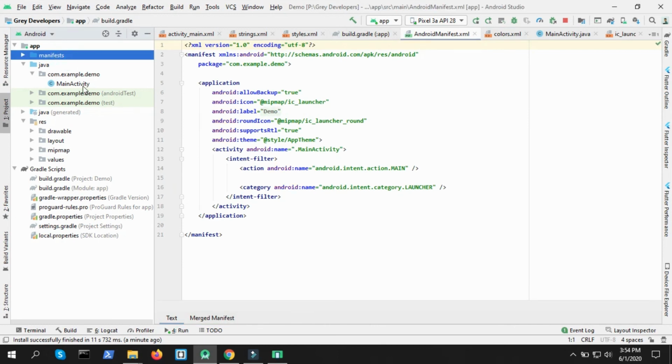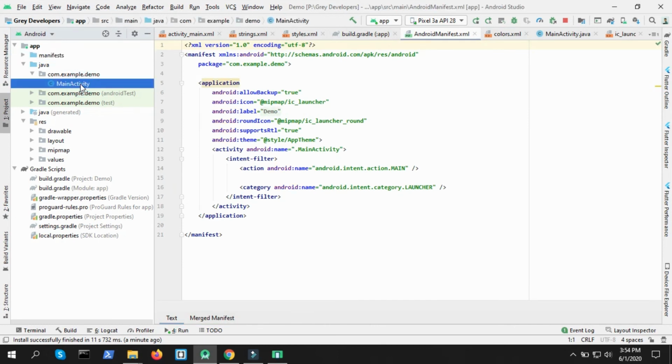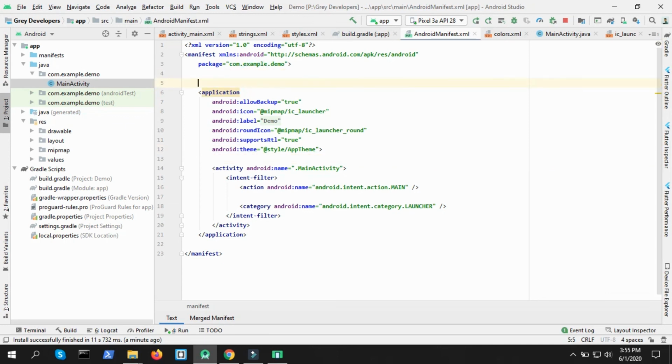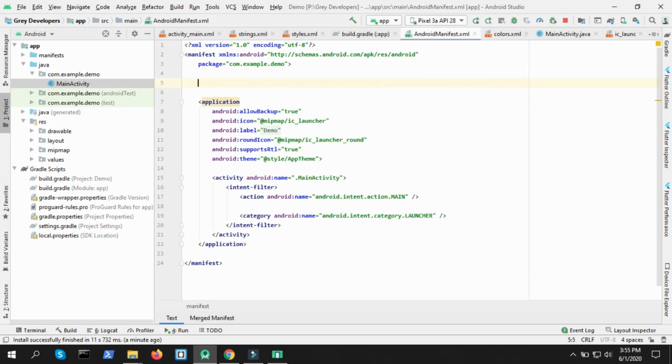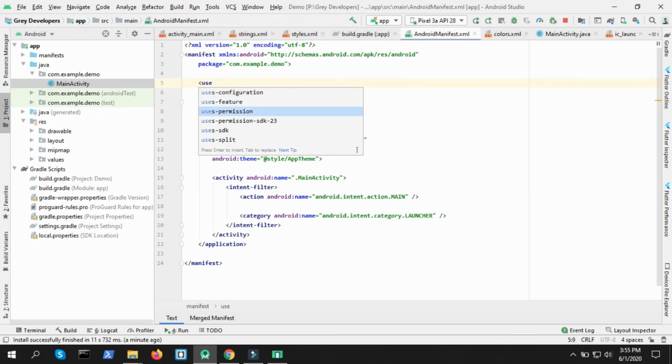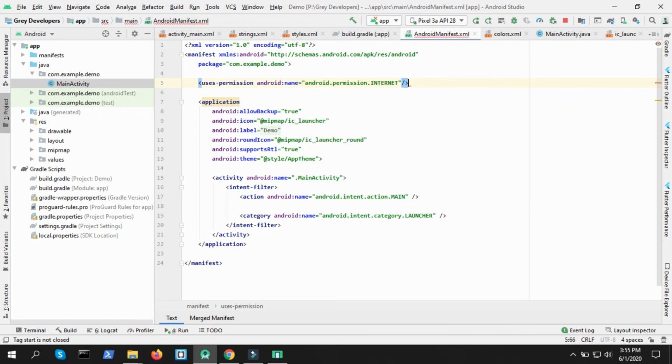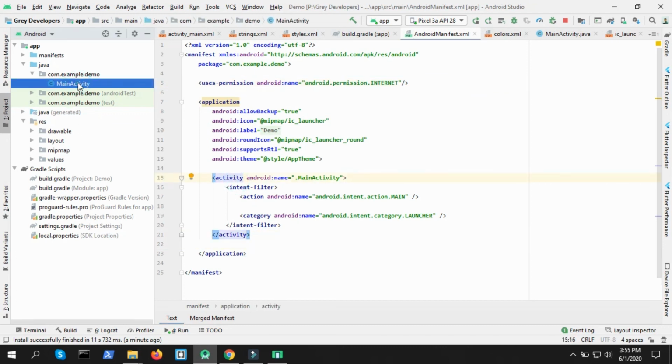Whatever activities you make, you'll have to declare those activities inside this manifest file, right? Then you'll have to give certain permissions inside the application. For example, if your application uses the internet, you have to give the internet permission. You give that permission right here by using the permission name internet permission, right? You give all those permissions in this file and you declare all activities in this file. So it is a very important file in Android as well.